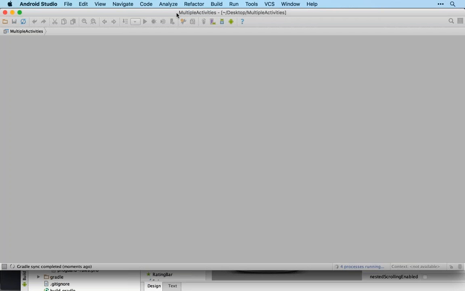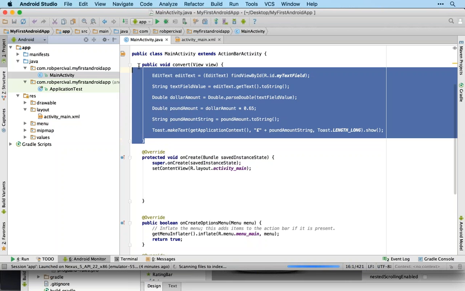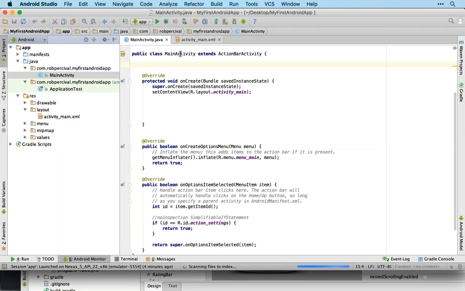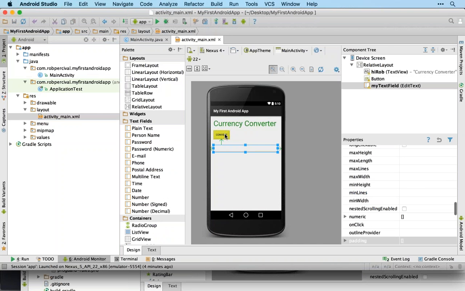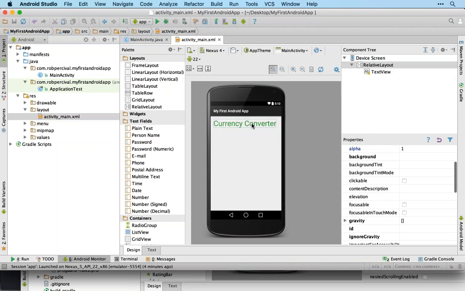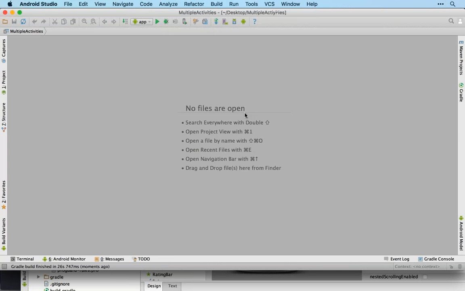While we're waiting for that to create, I'll get ourselves set up using my first Android app for our higher or lower app, just by starting afresh. There we go. Are we there yet?